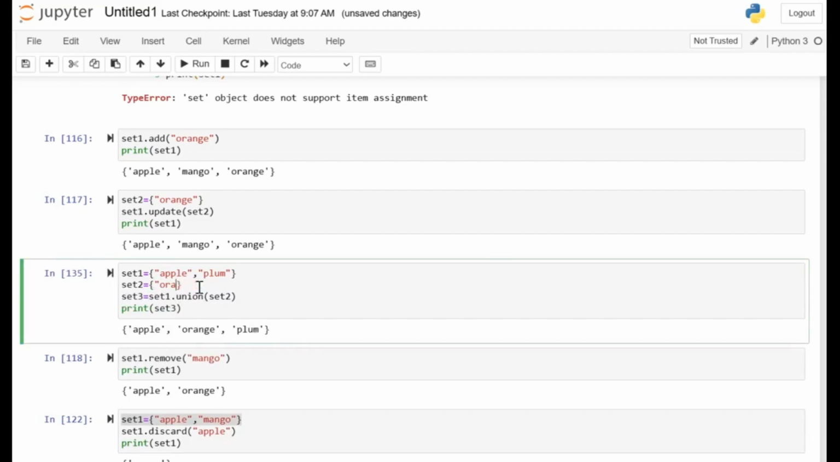If you are giving here 1, 2, 3, you will get 1, 2, 3, plum and apple. You just remember this thing. You need to assign set1 union set2 to another variable to get the correct result. I hope this is clear.